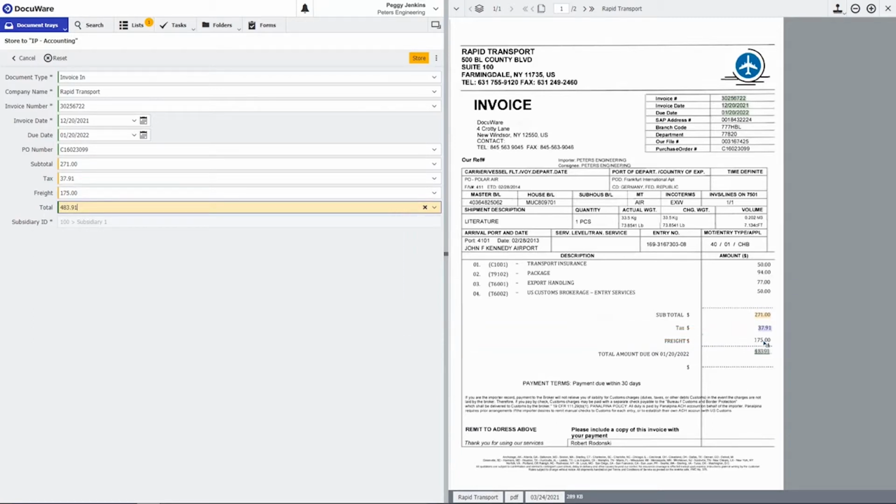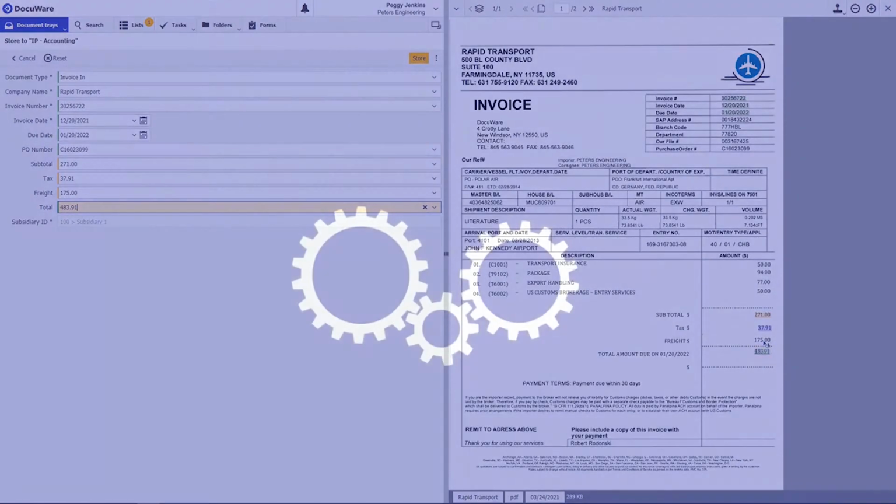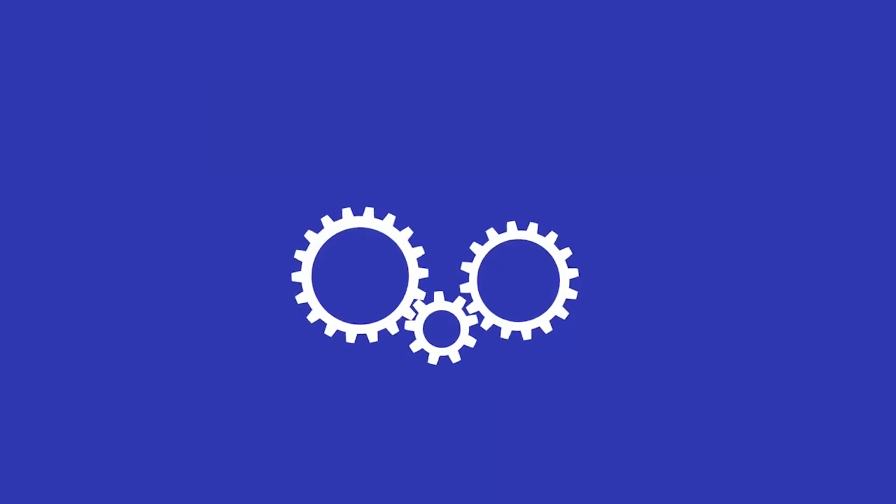With all your data indexed, the invoice is securely stored in the accounting file cabinet. Now the automatic workflow kicks off a validation process.